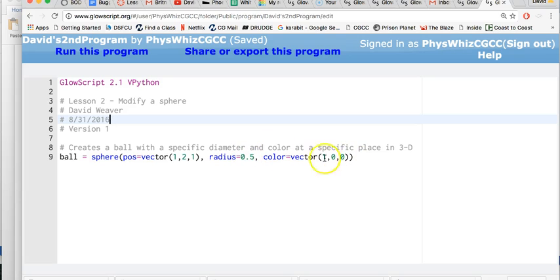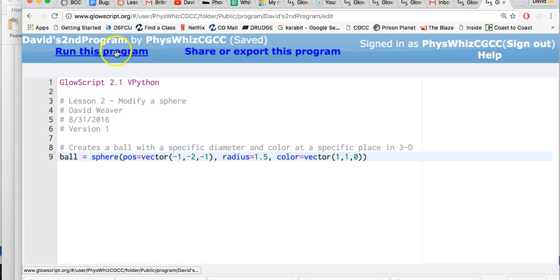I've chosen the radius, and then the color ends up being in red, green, and blue versions. So since I'm supposed to be changing things, why don't I just go ahead and make everything negative. And I'm going to make the ball larger. And rather than just having the ball being red, I'm going to turn on both red and green. And I'm going to run this program.